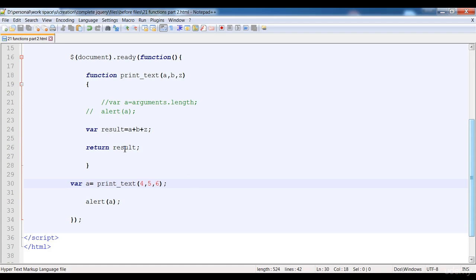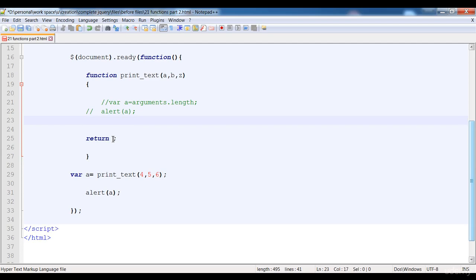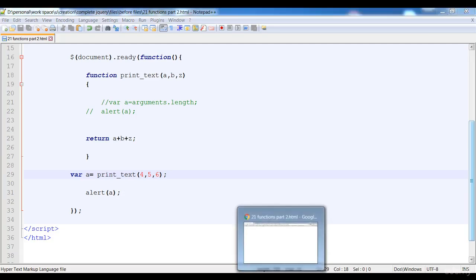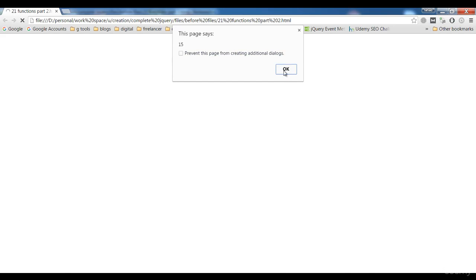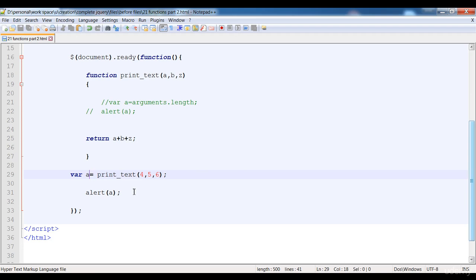And here I want to tell you about another thing, a shortcut method. Here you can see that you have to declare a variable, then save the values in the variable, and then return it. But here is another method. You can directly write it like this: return a plus b plus z, which equals 15. So it directly returns the 15 that is going to be stored in a, and it is still working. Here I'm going to show you. Here is the 15. So in this way you can also return the values.